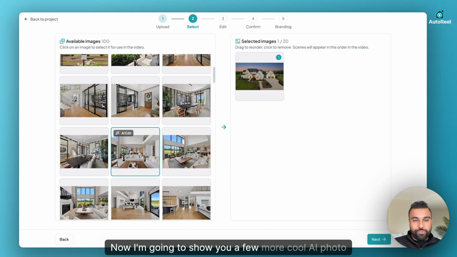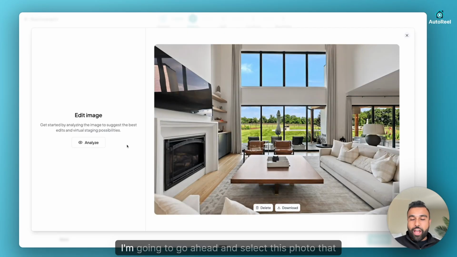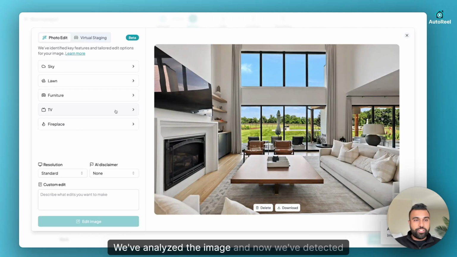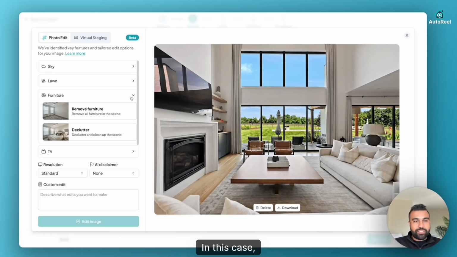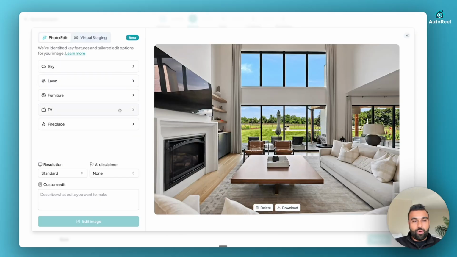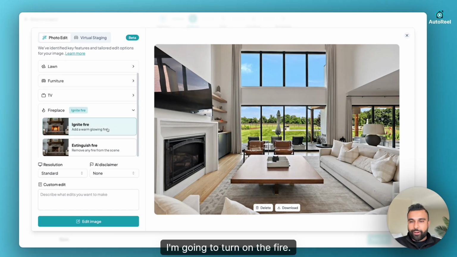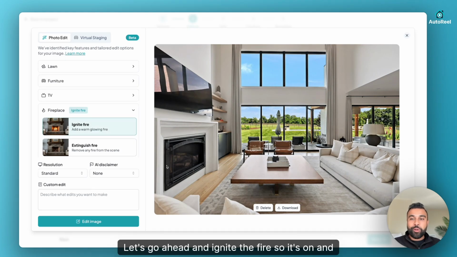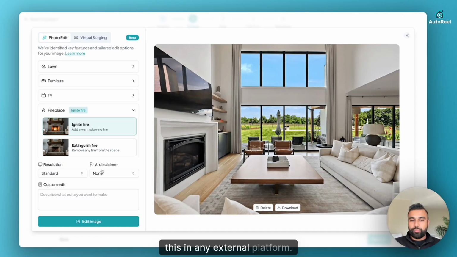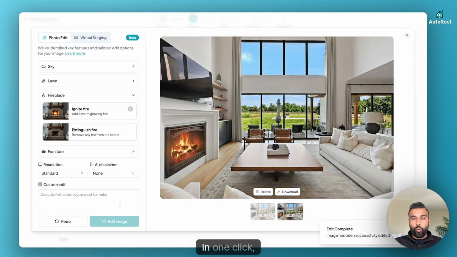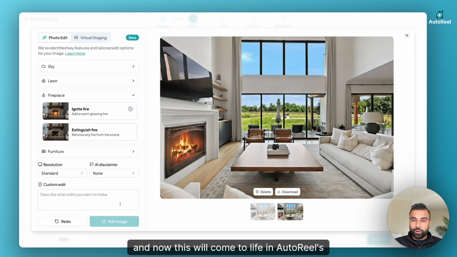Now, I'm going to show you a few more cool AI photo edits. In this case, I'm going to go ahead and select this photo that has a fireplace and click analyze. We've analyzed the image, and now we've detected all the different things that we can apply AI photo edits towards. In this case, we can remove furniture, we can declutter it, or we can black out the TV screen, which has glare. But for today's sample, I'm going to turn on the fire. Let's go ahead and ignite the fire so it's on and moving in the video. And again, I'm going to stick to standard since I'm not using this in any external platform, and I'm going to go ahead and edit the image.